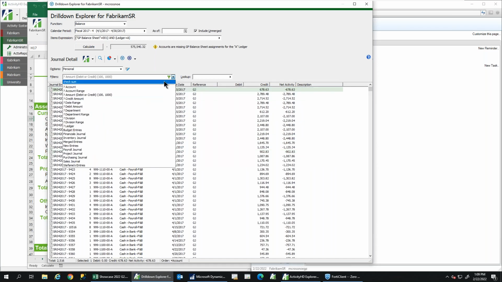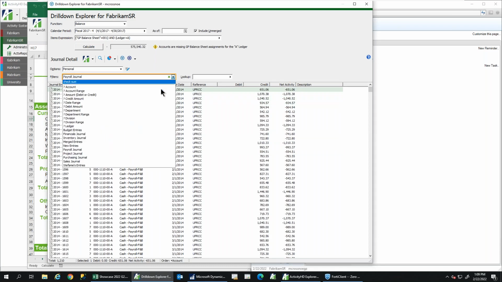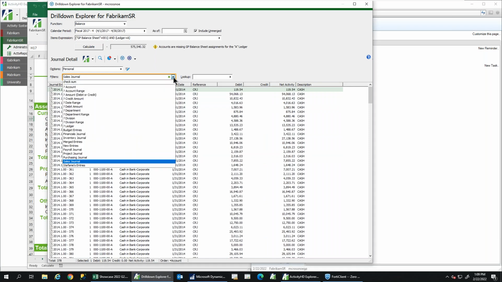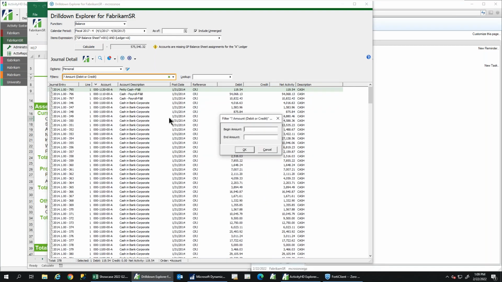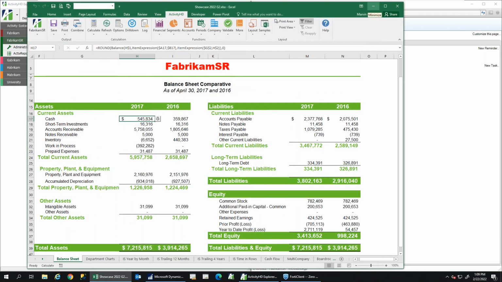You can also look at any one of the journals, like just the payroll journal, or just the sales journal. Or you may want to look for a particular posting in a certain range of debits or credits. So if I want to, I can look at everything between $400 and $4,000. So here are all the postings between $400 and $4,000. So you have a lot of research capability in that first level drill down with the ActivReporter product.